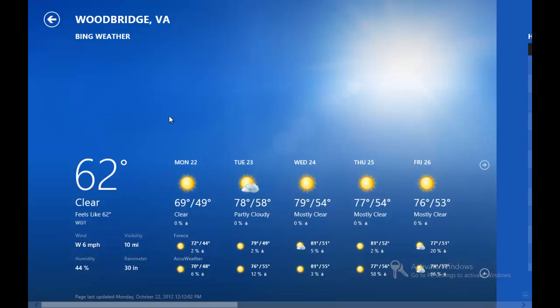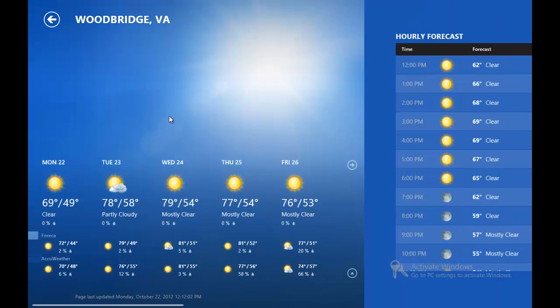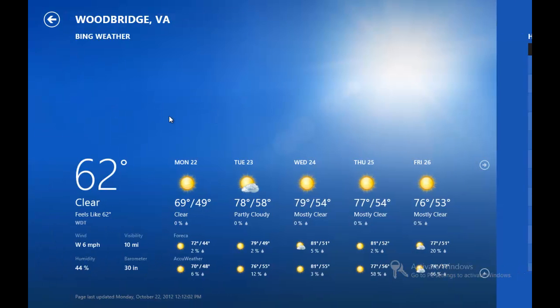So it's pretty convenient. Pretty convenient features that this has compared to other ones that I've seen on various platforms. Yeah, this has been the Bing Weather app, which is the native weather app for Windows 8.